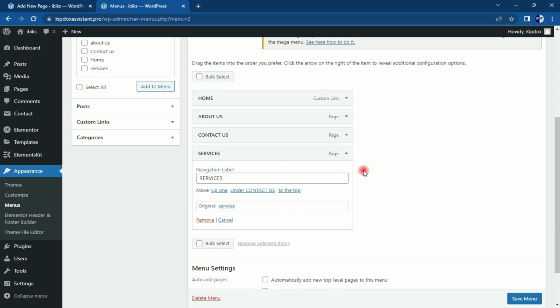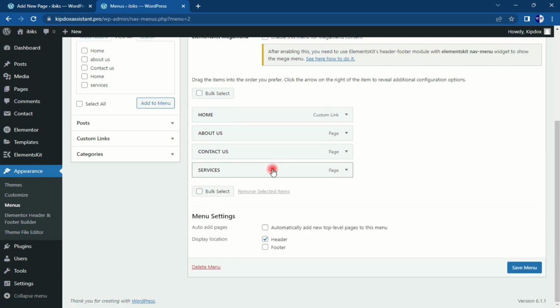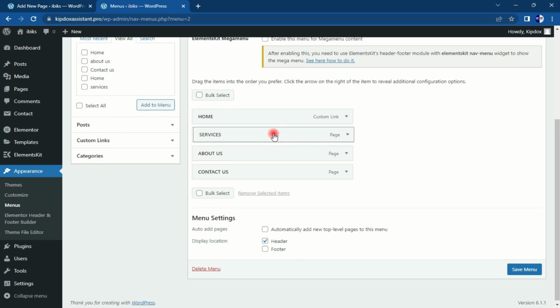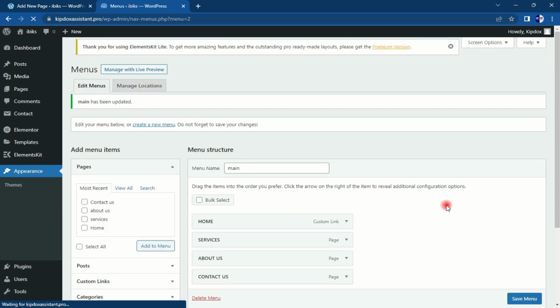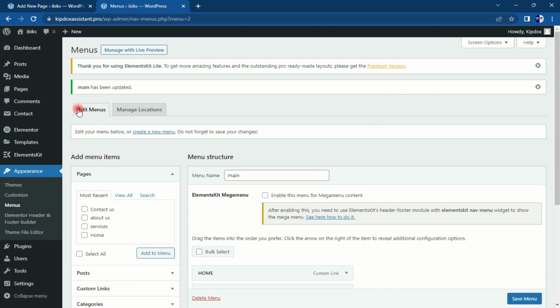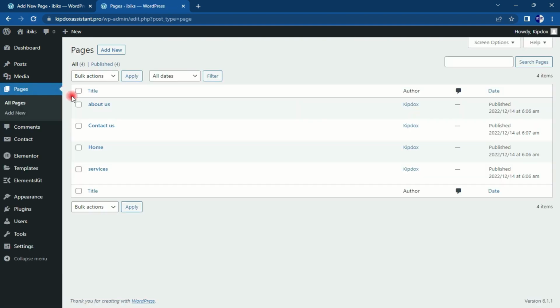So we are having 4 pages for menu. Let's drag this up. Then we can click save menu now. So good, we've created our menu now. So the next thing we have to do now is to click on pages. Let's go and design our home first.